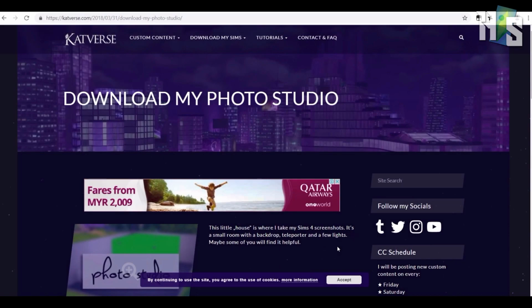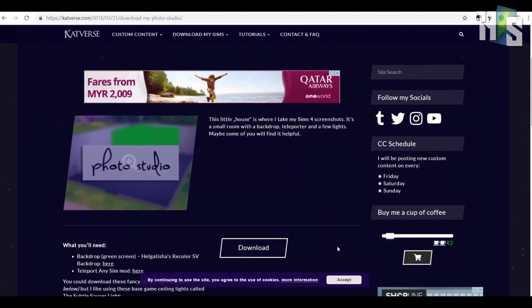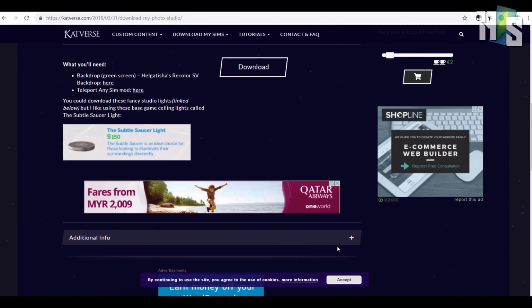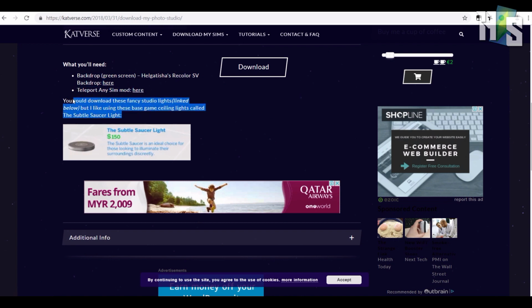So last one, can you believe it? We've finally reached the last mod. So the last mod goes to Katverse Photo Studio, and for this particular photo studio you would of course need to download the Katverse Photo Studio build and these 3 CCs: the backdrop mesh, the backdrop recolor, and the teleport any sim mod, which we have downloaded earlier. So let's do just that.